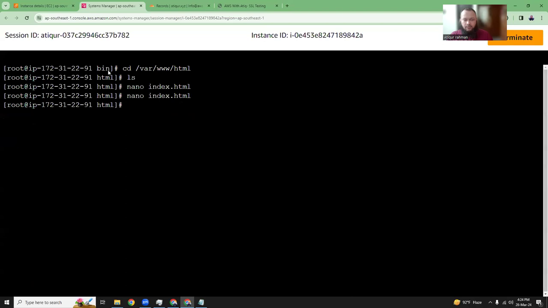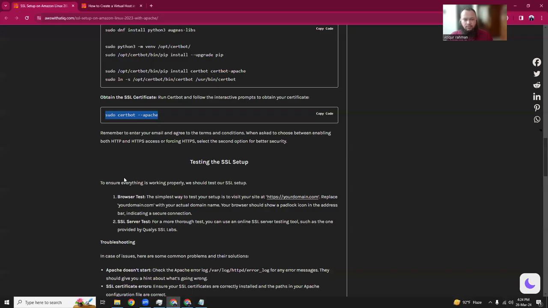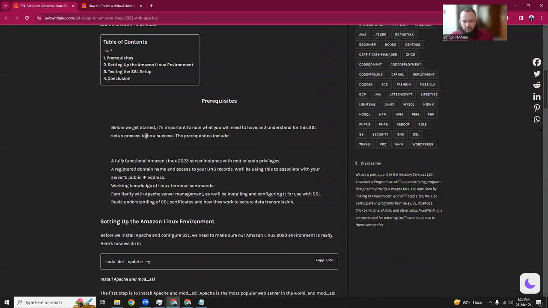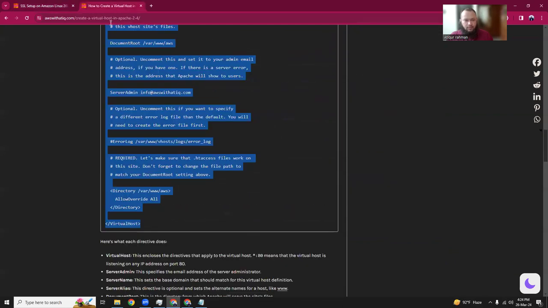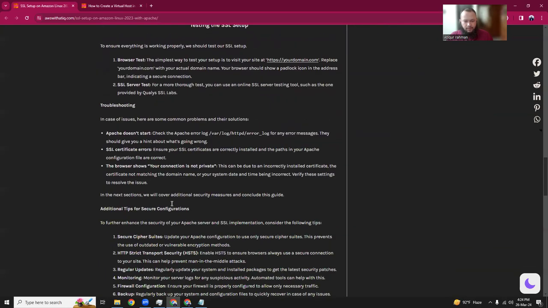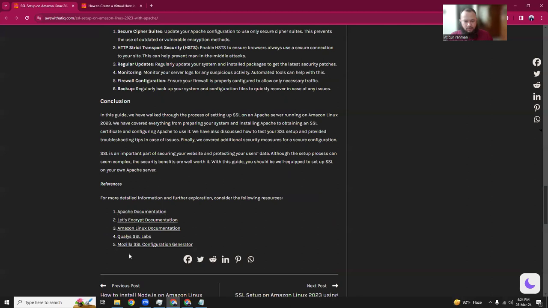So that being said, this is the main meat of this tutorial, that we could install an SSL certificate in Amazon Linux 2023. We have a blog post here. We just run everything. I might link this in my video description so you don't have to Google it, but I will probably add it at the bottom in the references.